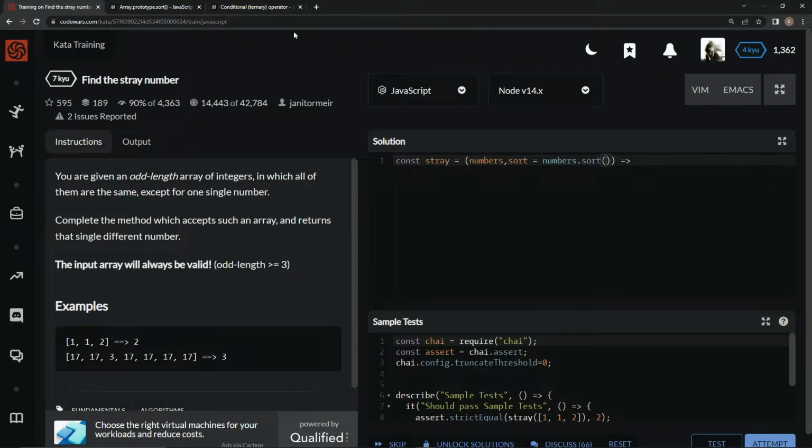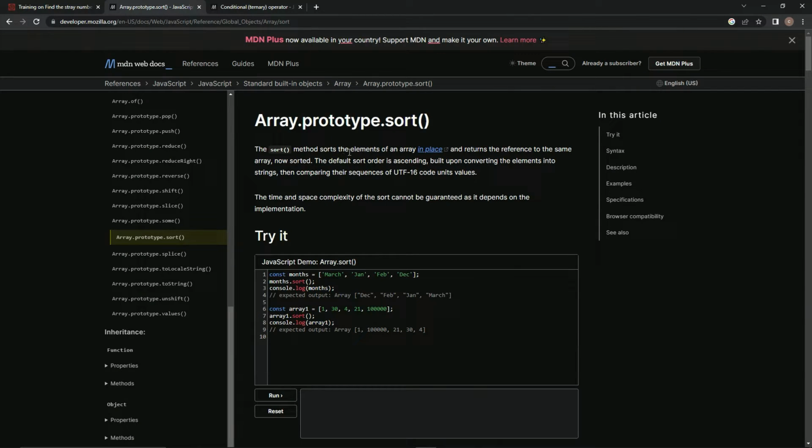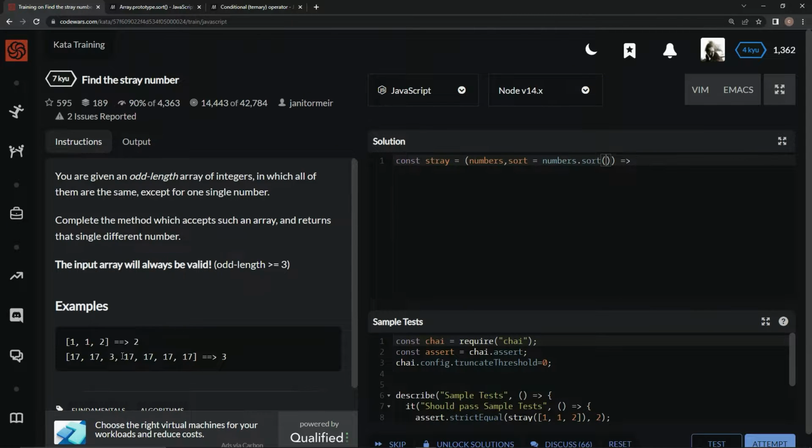If you don't know about the sort method, it sorts the elements of an array in place and returns the reference to the same array, now sorted. The default sort order is ascending, built upon converting the elements into strings, then comparing their sequences of UTF-16 code unit values. So basically, it's just going to put them in order. And since there's only going to be two different numbers no matter what, we just do it like this.